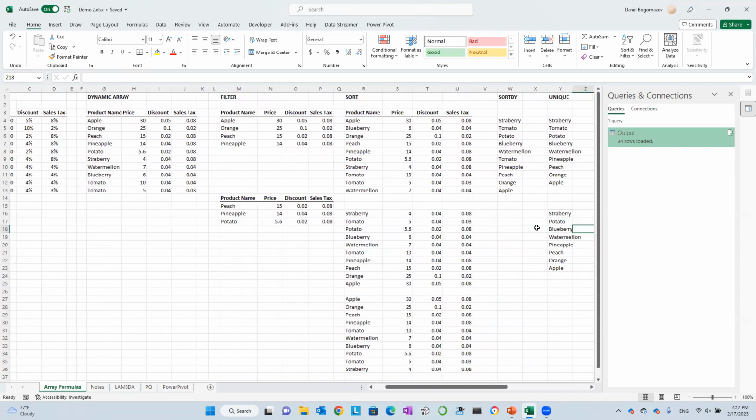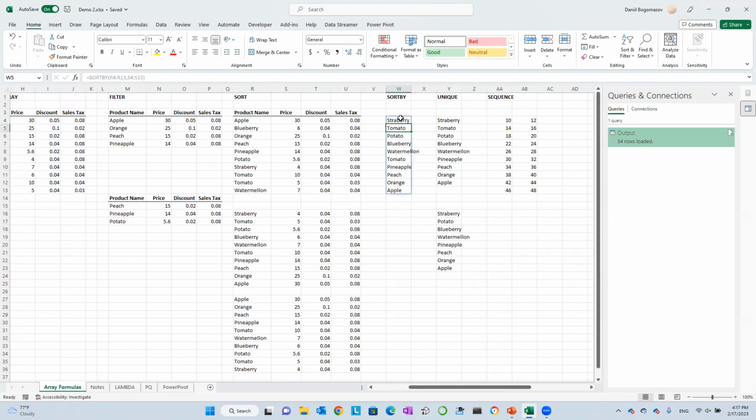Another function introduced is sort by. Basically, I want to sort product by some other field. In this case, I'm sorting product by price. Another function is unique, which provides distinct values in the list. Or sometimes you want to truly see unique values. Depending on what parameters you pass to the function, you will get different results.